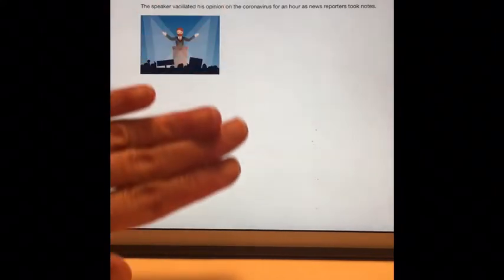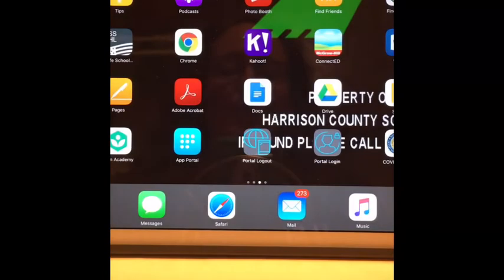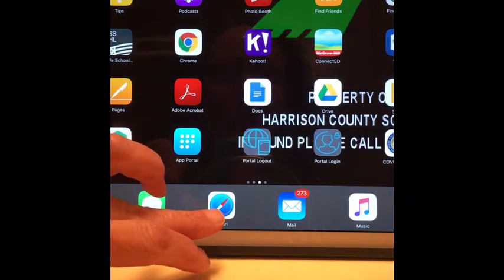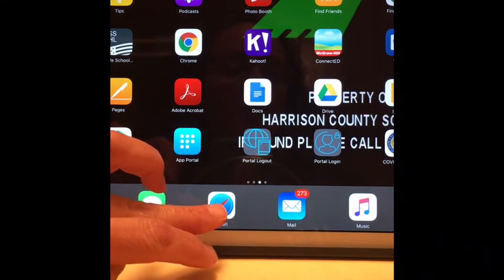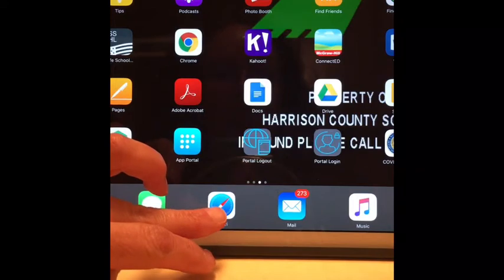Okay, so I'm hypothetically pretending here that we have our 5 sentence pictures. Now I'm going to show you how to upload it to Schoology, and I'm going to show you how to do it through the internet, not through the app.